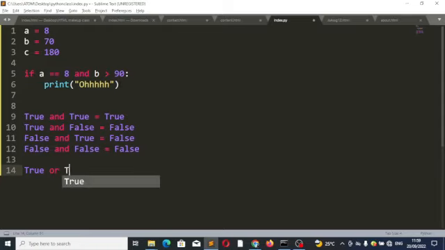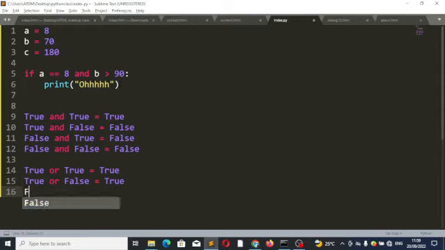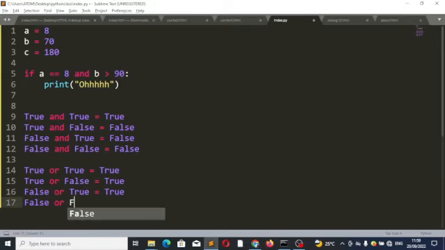so let's first do true and true. It resolves to be true. When you have true or false, it also resolves to be true. When you have false or true, it also resolves to be true. When you have false or false, it resolves to be false.